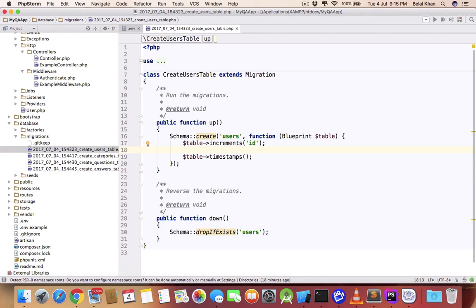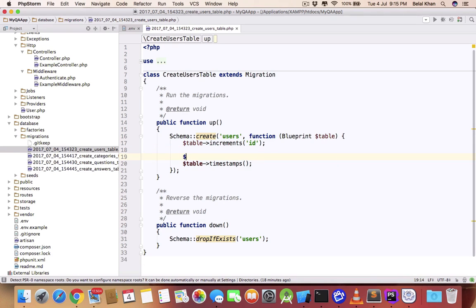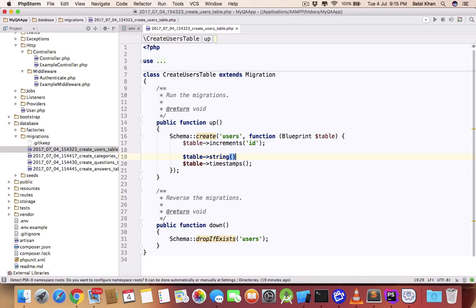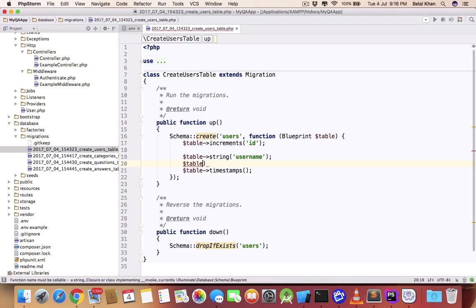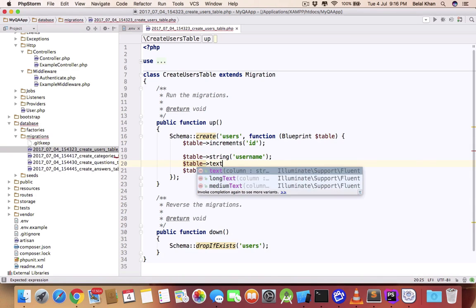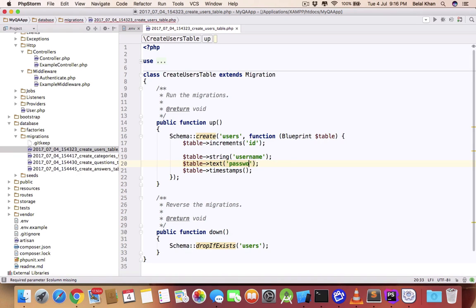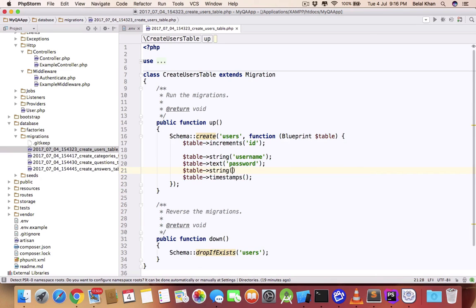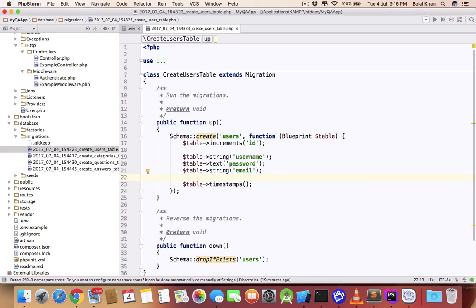For the user, we have username, password, and email. So here we will write table and then the data type of the column name. So we have string for username. Username, this is the column name, and this is the data type. Now we have text for password, and again string for email. So that's it for users table.